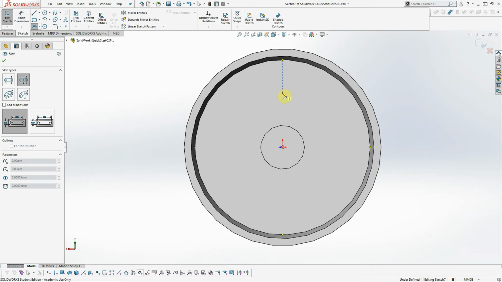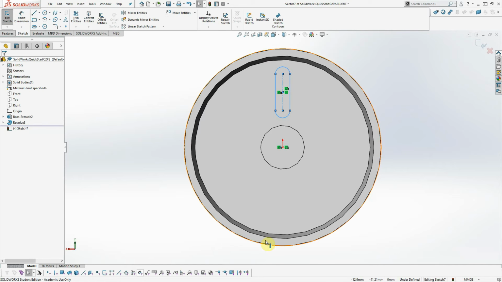Click 3 points. Click the center, click one of the end points, and make it a slot. Click, click, click. And then you're done. Now we need to get the dimensions on the slot. And here's how we do that.